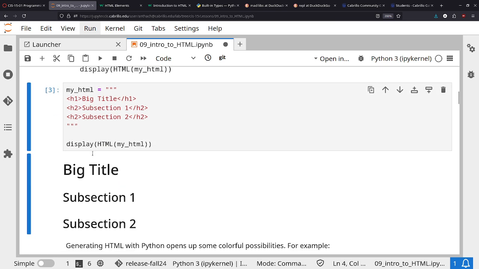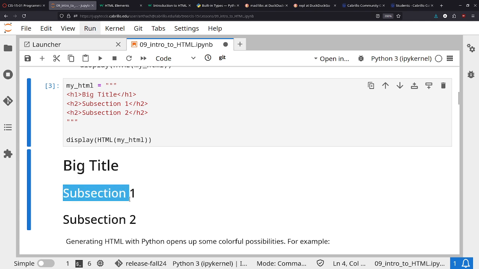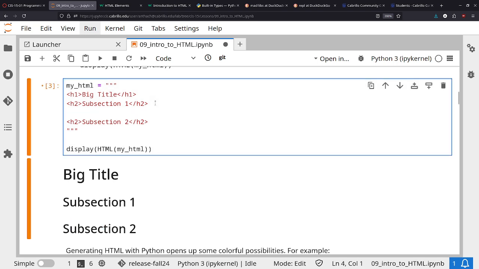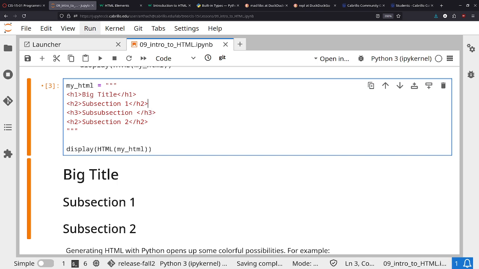We see how there's a big title and two subsections that are slightly smaller. And H3, you can probably guess what that is. It's a subsection, just a smaller one. So subsection, and then H3. It's like titles and sections.